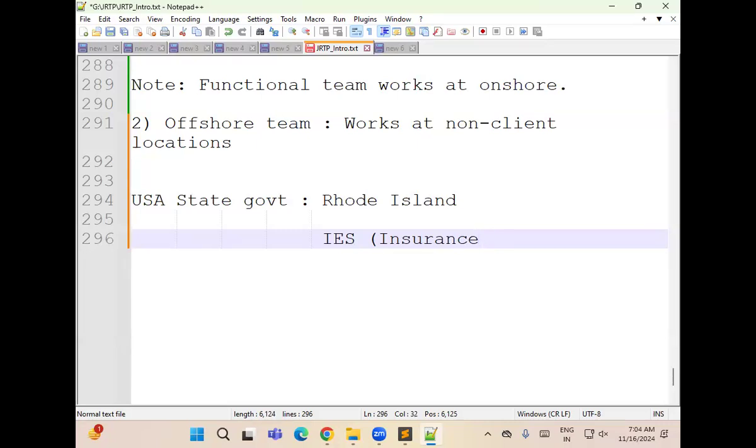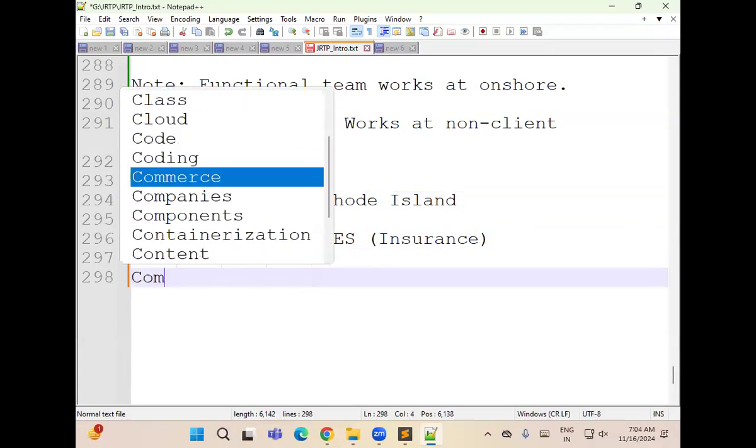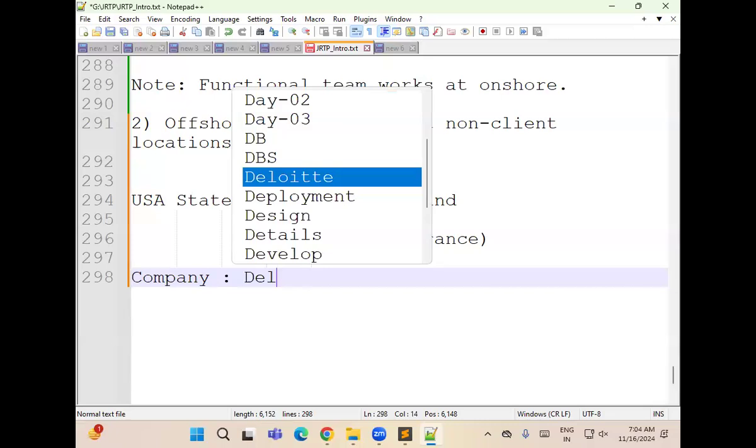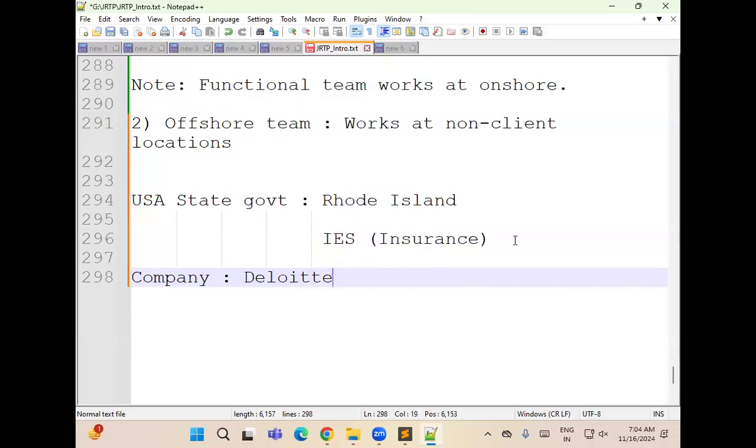So who is our client now? The Rhode Island state government. The company that developed this project is Deloitte. At the time I was part of Deloitte, and we developed the project for the USA state government.